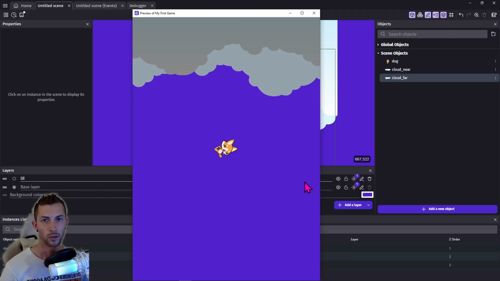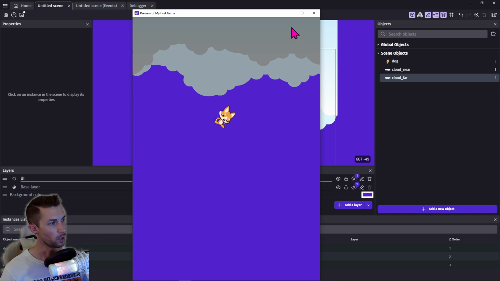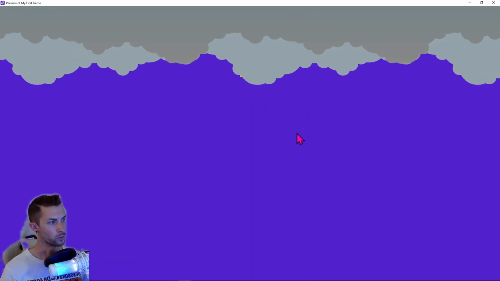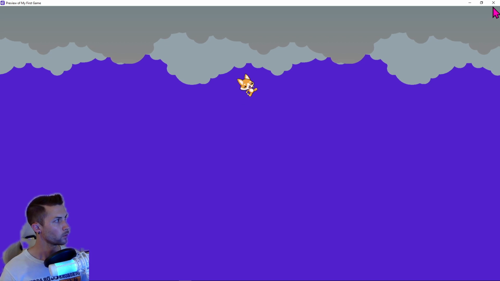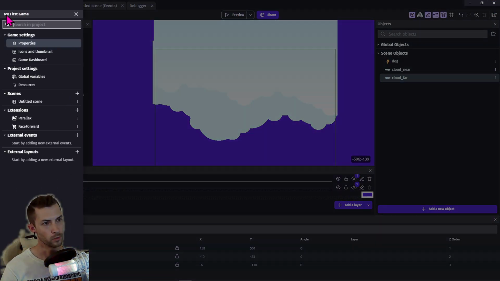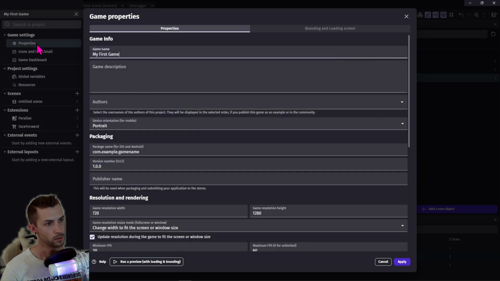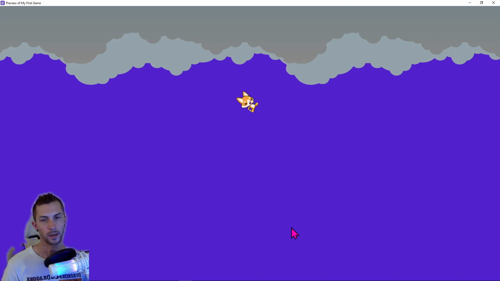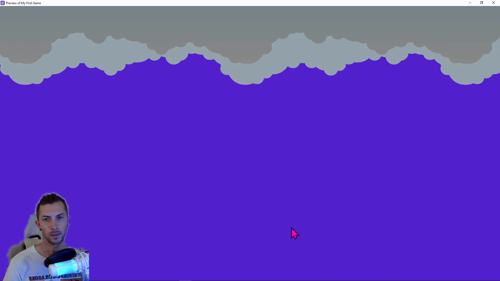You may notice that during this tutorial, I've expanded my window from the standard 720 by 1280 frame to a full screen, and that's okay. If you want to make sure that you have the right resolution, up on the top left, select the three panels, go to Properties, and you'll see your resolution right here. You can change that anytime, but I've selected Change Width to fit the screen or window size. The end product is still going to be 720 by 1280.